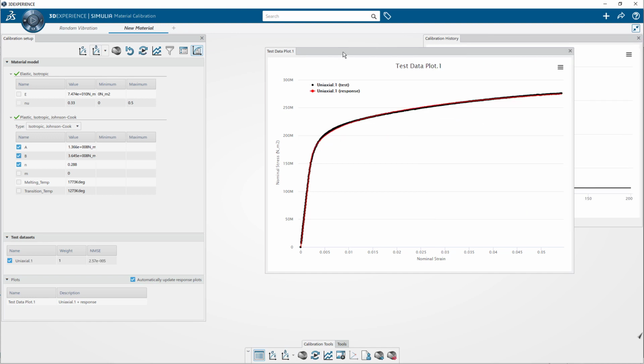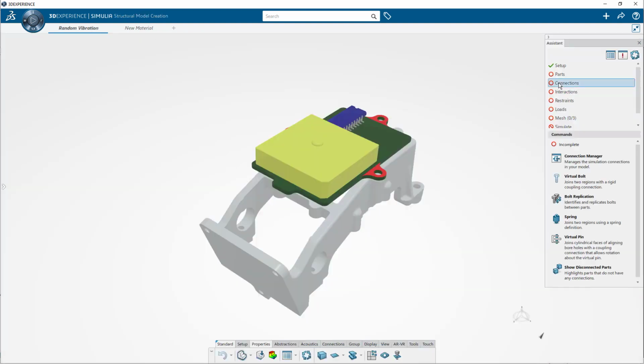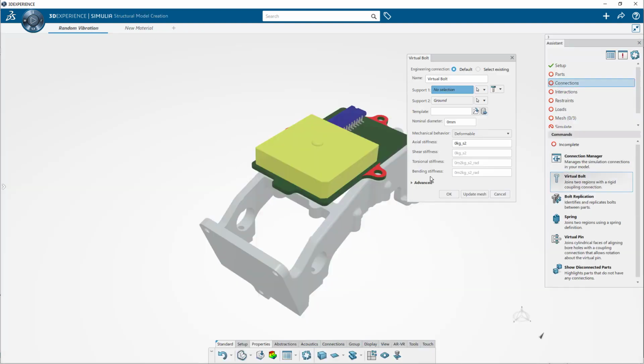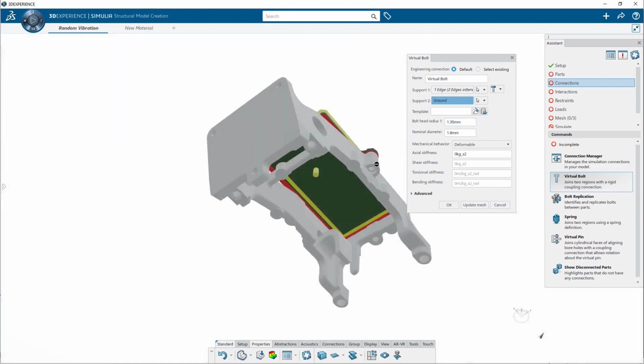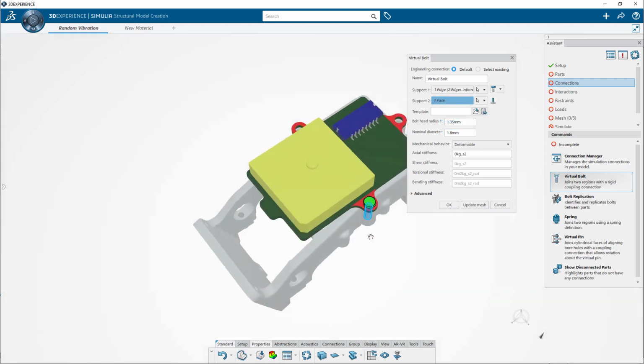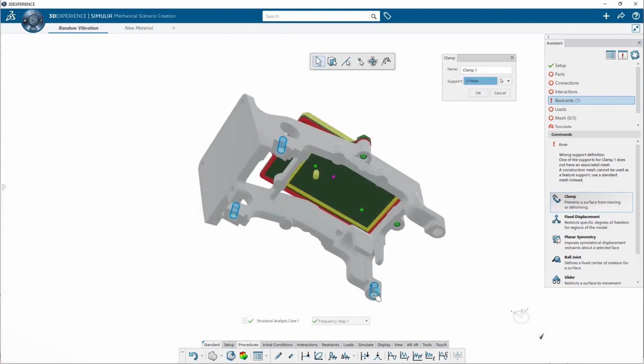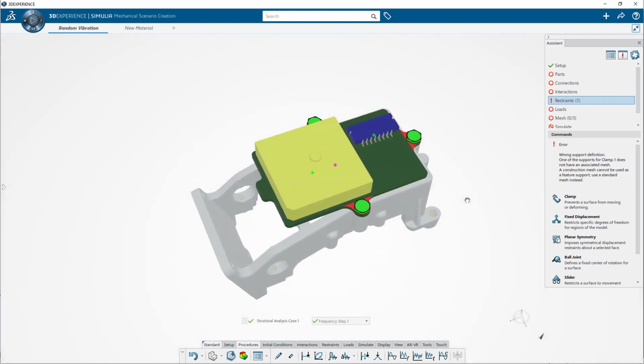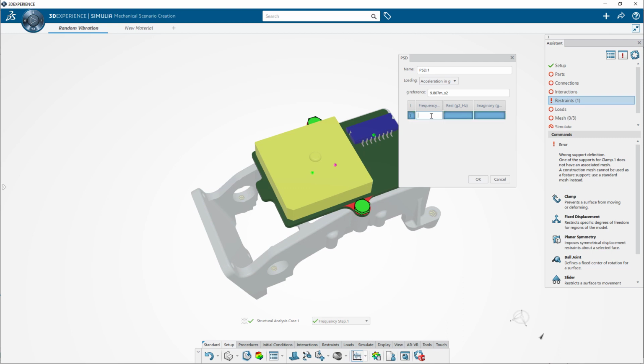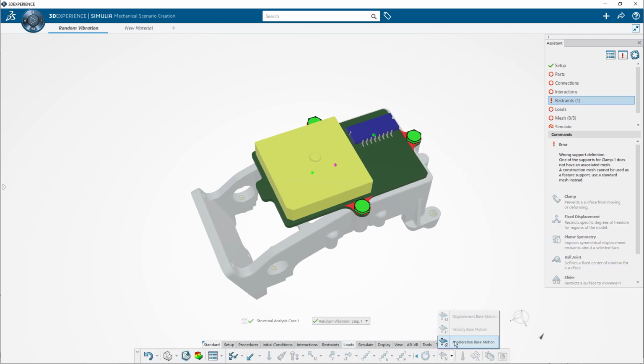The tools for setting up boundary conditions like fixtures and loads, along with defining connections, fasteners, and contact conditions, are available for the different study types, so you have a familiar and repeatable experience regardless of the study type. For a random vibration analysis like this, a power spectral density and acceleration base motion are applied.